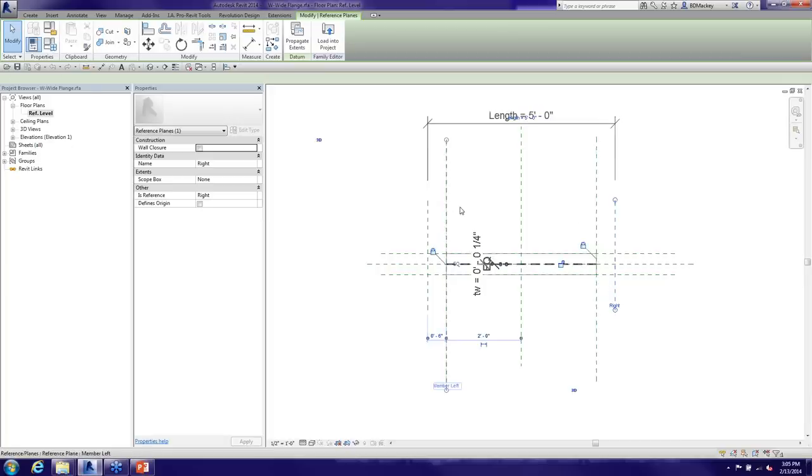Then you've got this reference plane sitting here, which is called the member left. And this represents how Revit automatically snaps back the distance of the end of that family. So like if it comes in connection with a column or another beam, etc. So you've got that going in there.